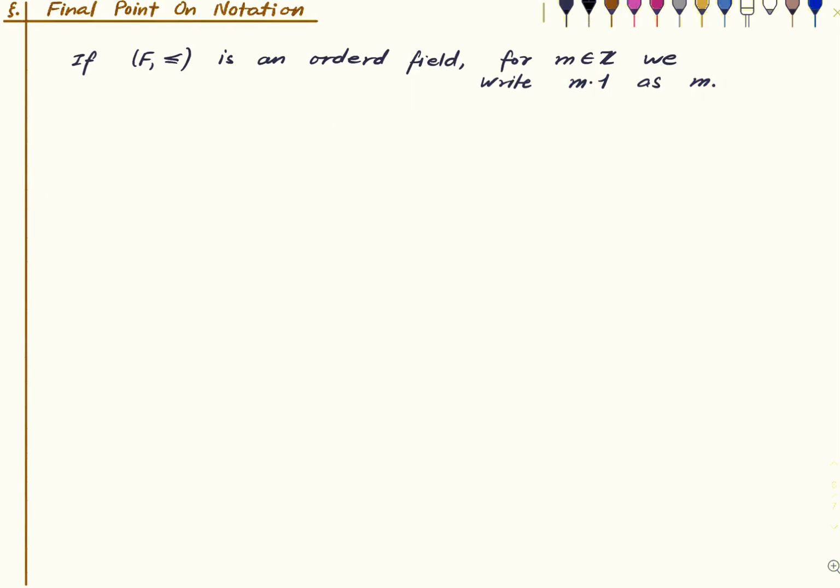So since anyway there is a natural copy of rationals inside F, or integers inside F, both ways, it is just better to stick to the notations that we use for rationals rather than this cumbersome dot one every time.